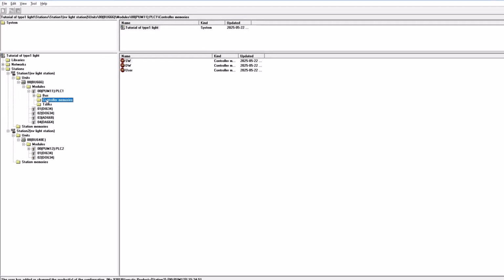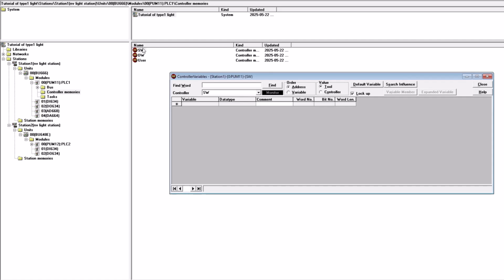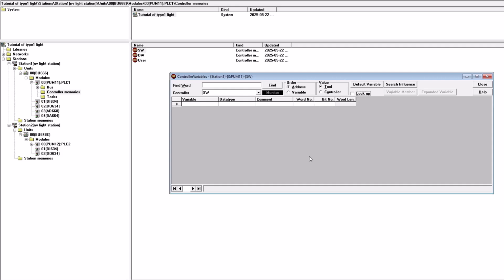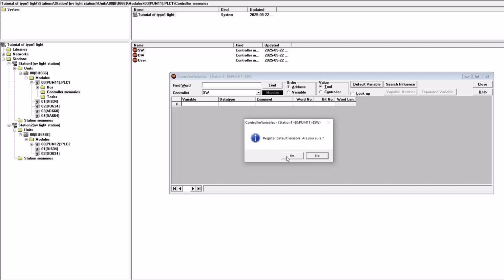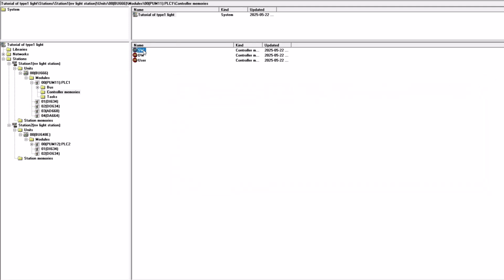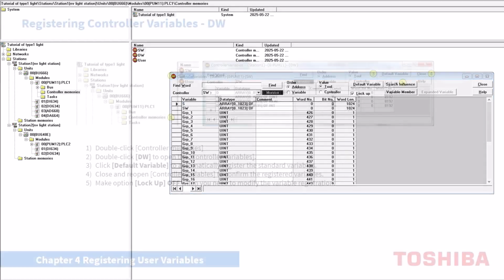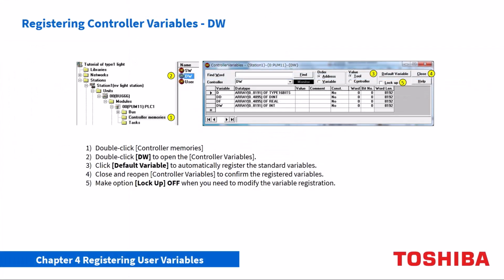Double-click on controller memories and select SW. In the Controller Variables window, select Default Variables. Then, close the window. When we reopen the window, we can see all the controller-specific variables have been registered. We'll need to repeat this same process in DW.